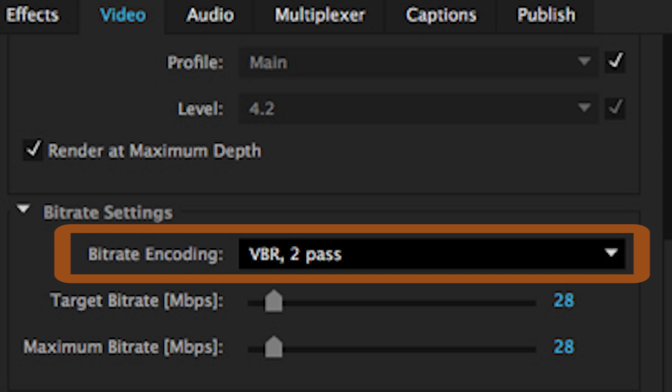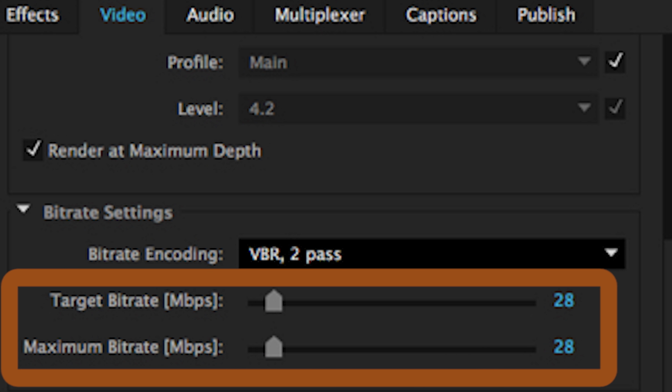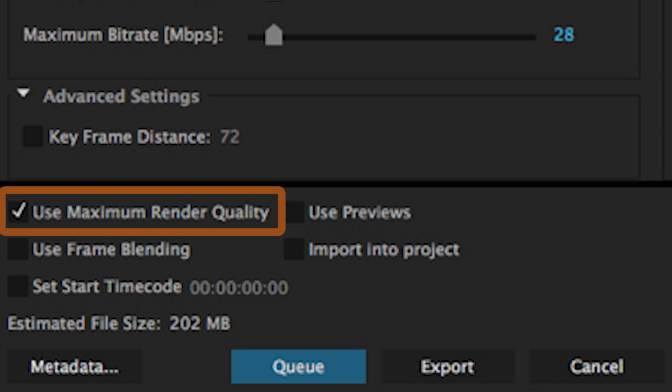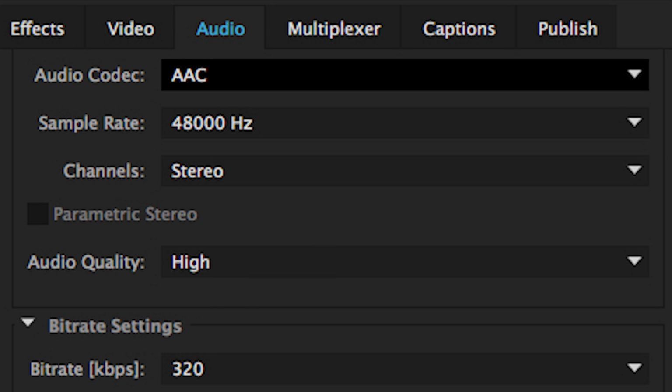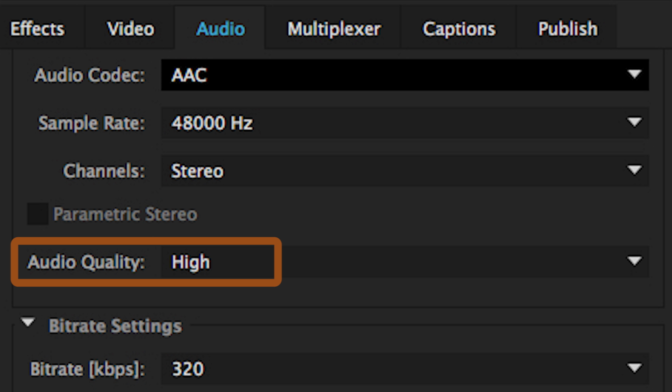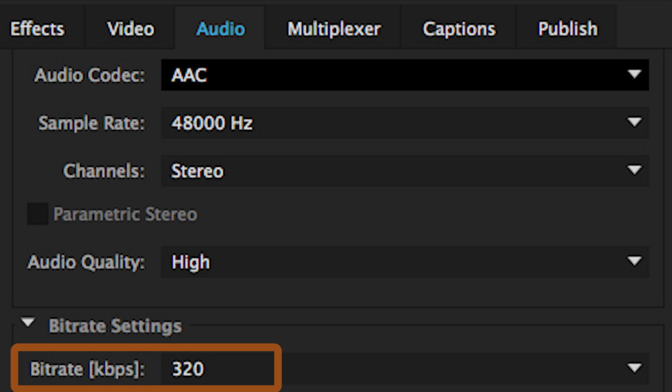In the bitrate settings we chose variable bitrate, 2pass, and the target bitrate is 28 megabits per second. Below we checked use maximum render quality. As for sound settings we basically left what Premiere suggested, which means AAC codec, sample rate of 48,000 Hz, stereo, audio quality is set to high, and bitrate is 320 kilobits per second.